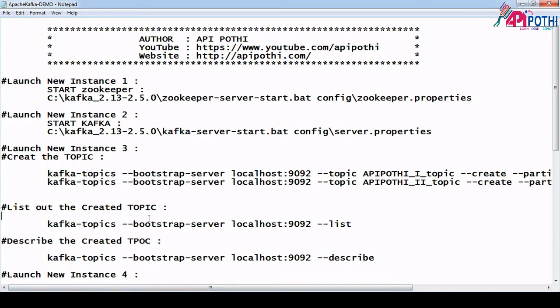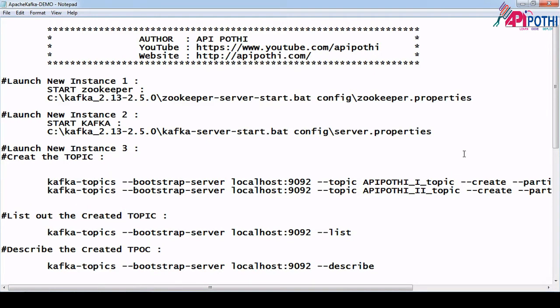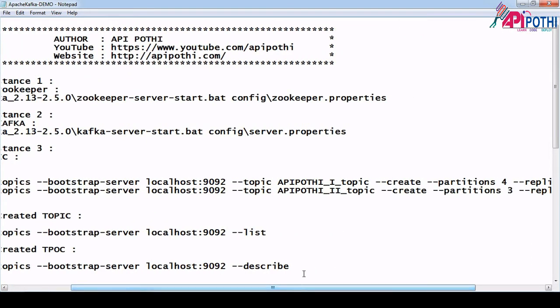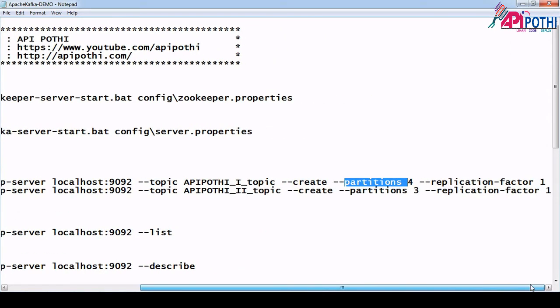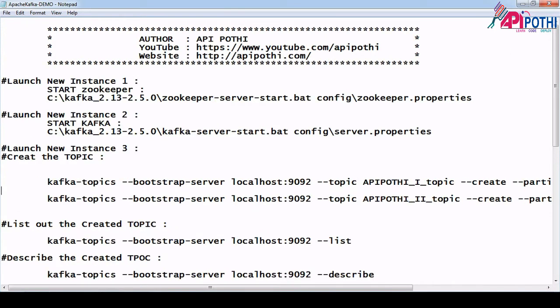To create the topic we have various CLIs. So here I am going to create the topic, and to create the topic we have to execute the CLI. The CLI starts with kafka-topics, bootstrap-server localhost:9092, since my Kafka is running here, and this is the topic name, APIPOTHI first topic, and create with partitions 4, and replication factor I am keeping for now as 1 only. You can keep it as 2, 3, 4, whatever you want, depending upon your system.